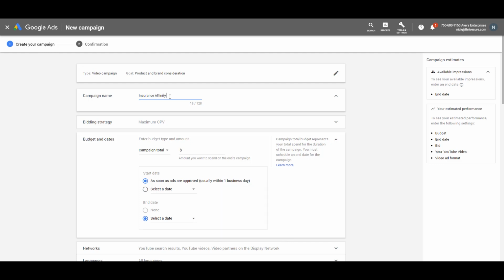Now you're going to name this however you want, so we can just do insurance affinity. And an affinity is Google trying to gauge a person's interest and segment them into an audience based on the websites that they're going to, based on what they're doing on the internet. And that's how Google is able to put them into an affinity-based audience.